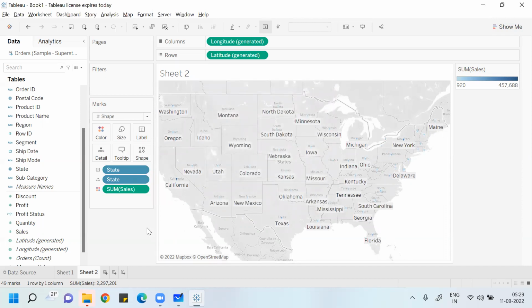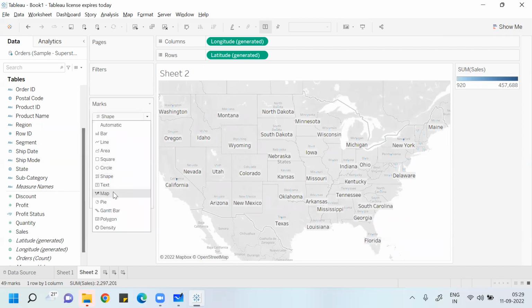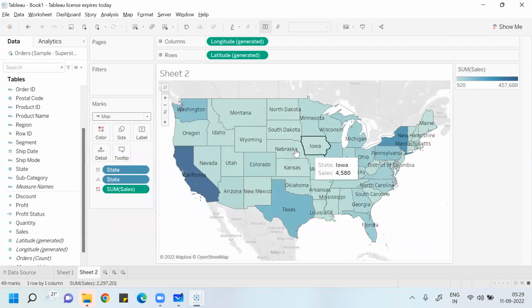These symbols do not create much impact when you have one map on that. So better than that, you can click on map only and make sure that they have a representation here. So here the representation is there in terms of sales. Once we can see this representation here.